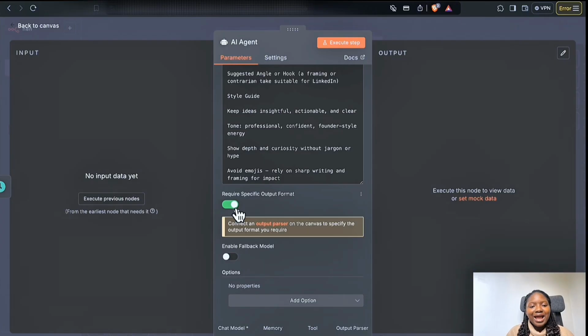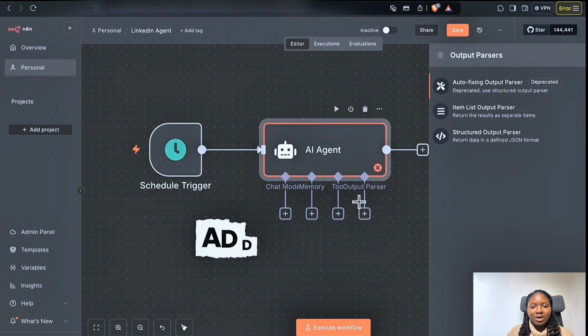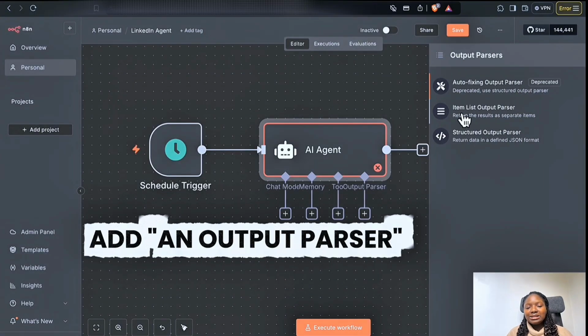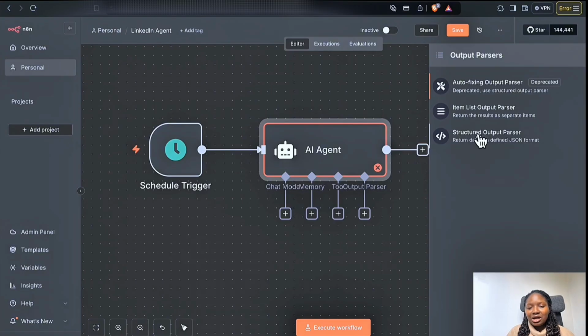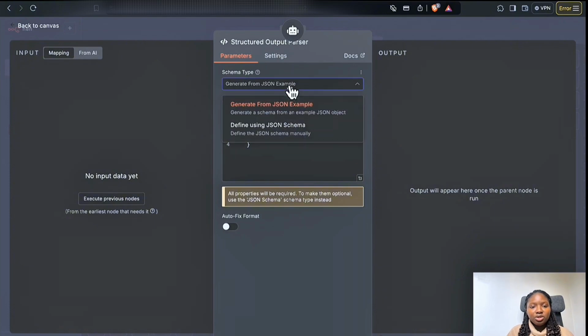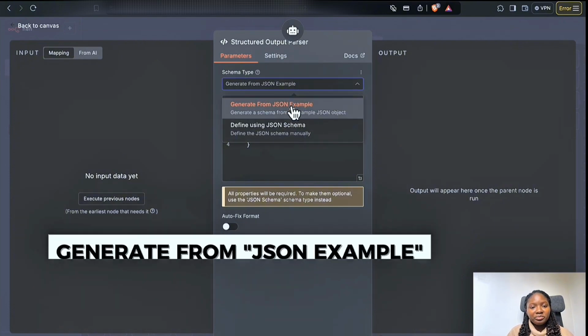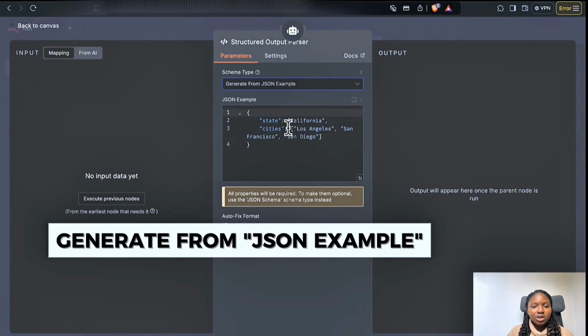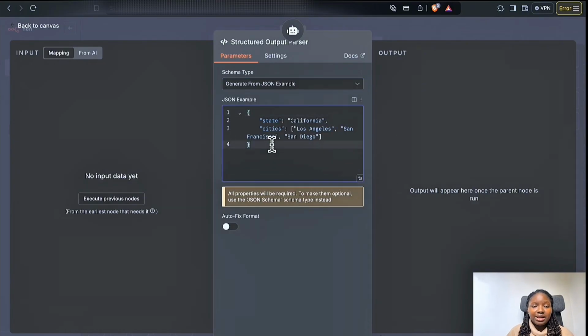Once I click on require specific output format, you will see the output parser has been added here. So we are going to be adding an output parser, and we are going to be clicking on structured output parser, right? And then for the schema type, we are going to be using generate from JSON example. That means we are going to be providing it an example. And I'm going to paste an example here.